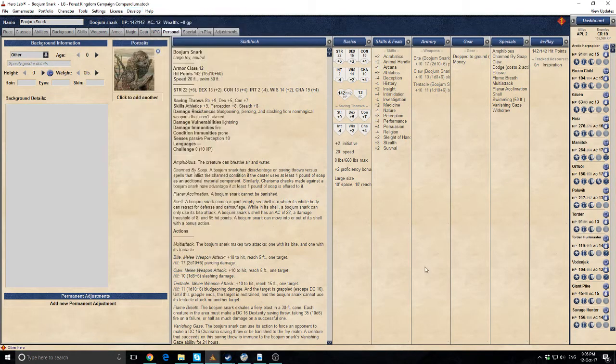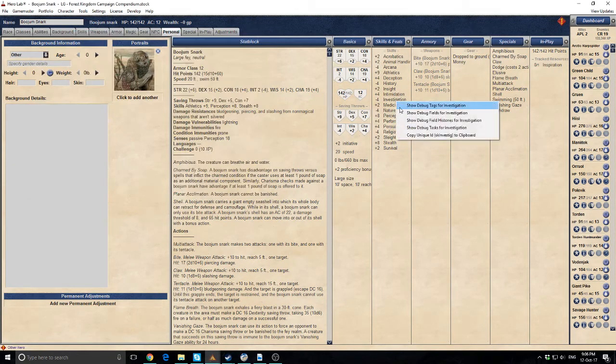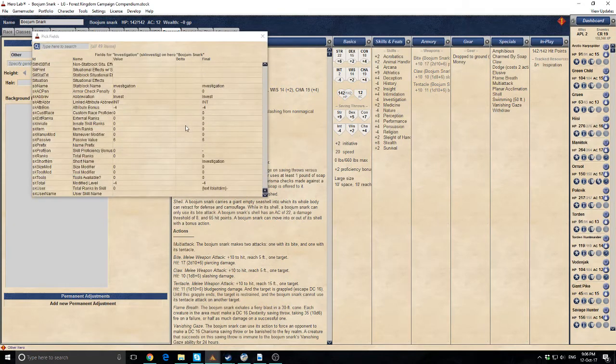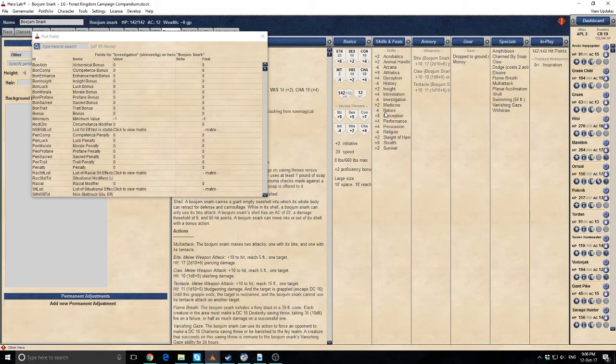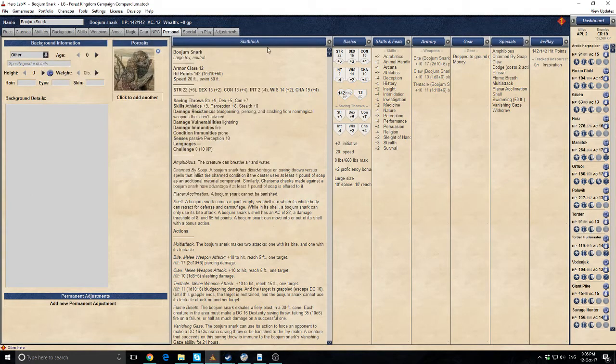Now the reason why we do this is it enables us to right click on things and see the unique ID that is actually used to reference that thing. And we can also go show debug fields and show debug tags, and we can show a whole heap of interesting information about things. So for example, the investigation skill has all of these fields associated with it, and I can see all of their values, which is really handy to know because if I want to modify them later, this is how I look it up.